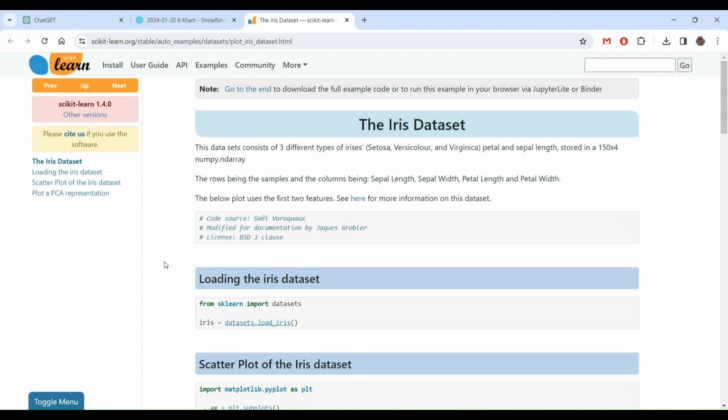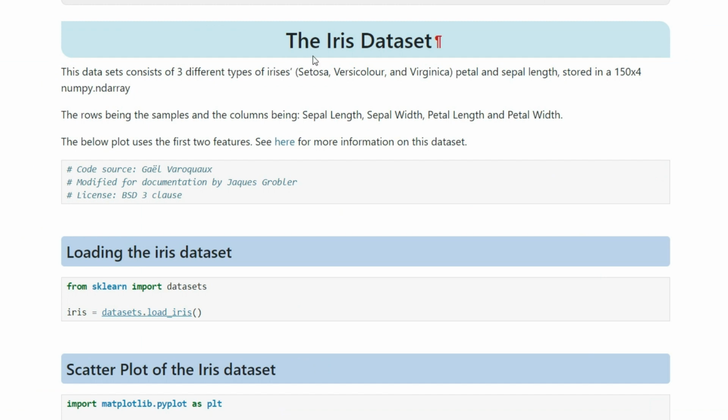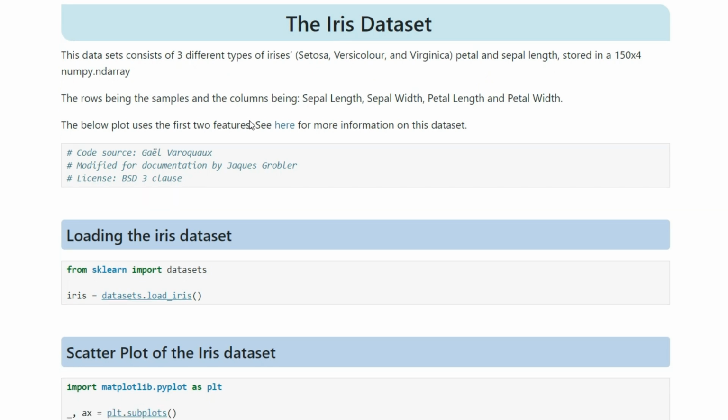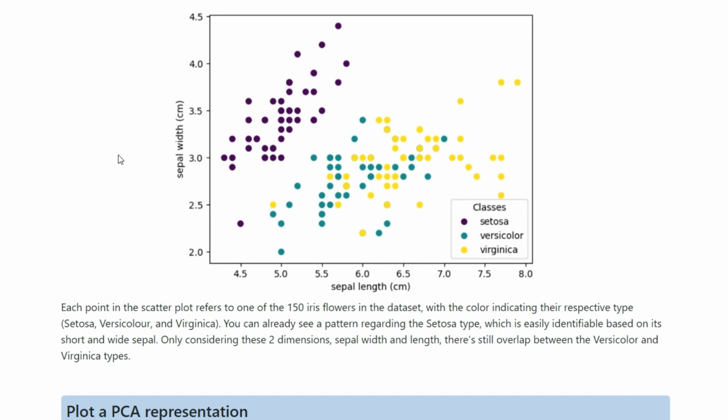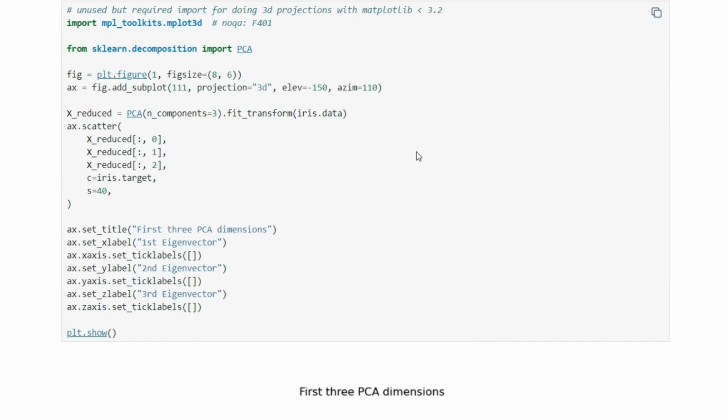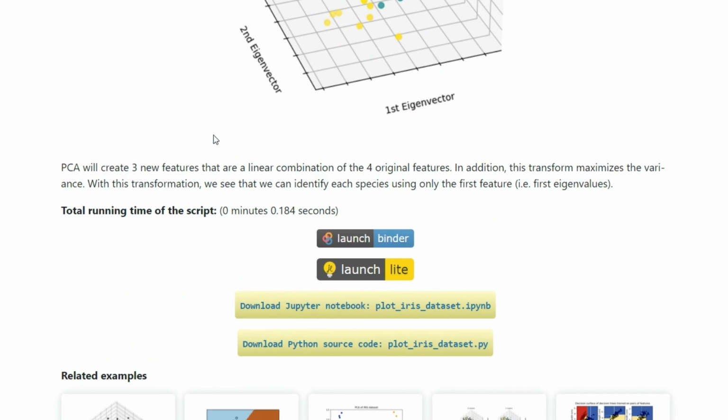Another very popular data set, a small data set but very popular in data science, specifically in clustering, is the iris data set. It contains three different types of irises, with petal and sepal lengths stored in a NumPy array. So you can see here what you can do with it. Basically, you can do cluster analysis, plot everything on a scatter plot like this, and so on.